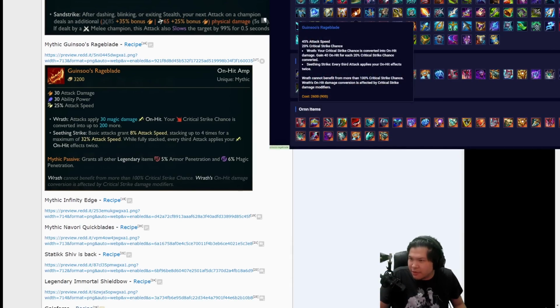Rageblade, insane rework. This is an insane rework, right? I mean, this is totally different, but I'll just keep it up. 30 damage, 30 ability power, 25% attack speed, applies 30 magic damage on hit. Your critical chance is converted up to 200 more. Basic attacks grant 8% attack speed, stacking up to a maximum of 4 stacks. And while you're fully stacked, every third attack applies your on-hit effects twice. This is insane. This legendary passive is broken, by the way.